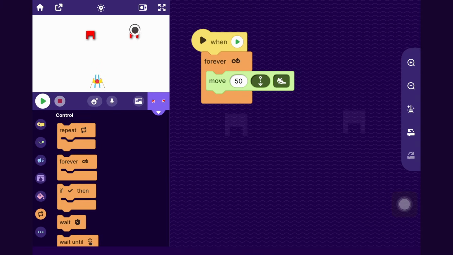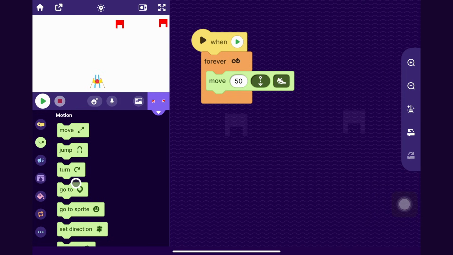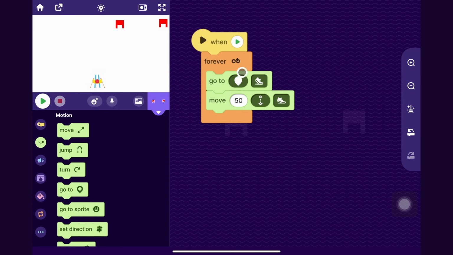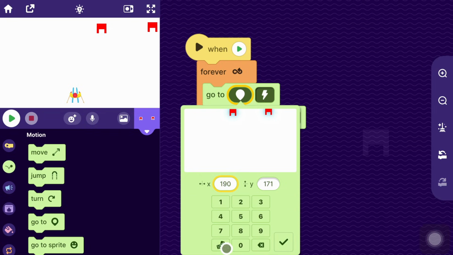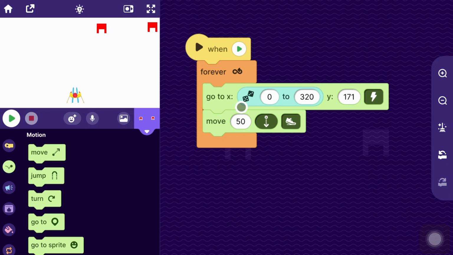So let's have the gate spawn at a random position on the top of the screen, and I can do this by saying go to a random position. So I'll pull in that go to block, and I'll have it instantly go to a certain position. And let's say we want it to go to a random position to the right and to the left. We can do this by changing this X value. So I'll click into this X value and hit the dice. What that's going to do is pick a random position between 0, which is the top left corner, and 320, which is the top right corner. And then it'll start there.